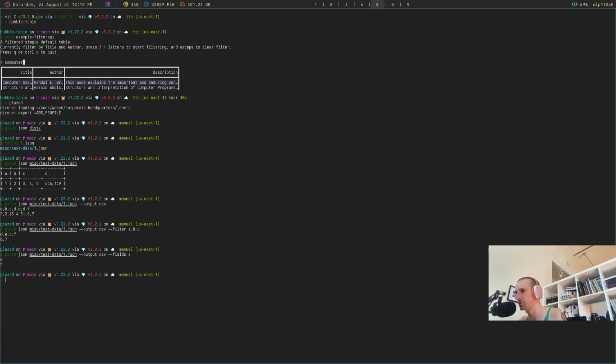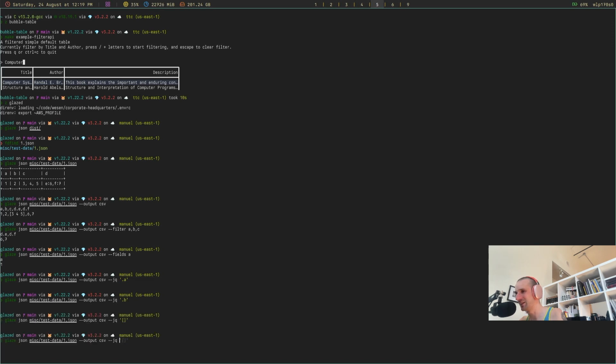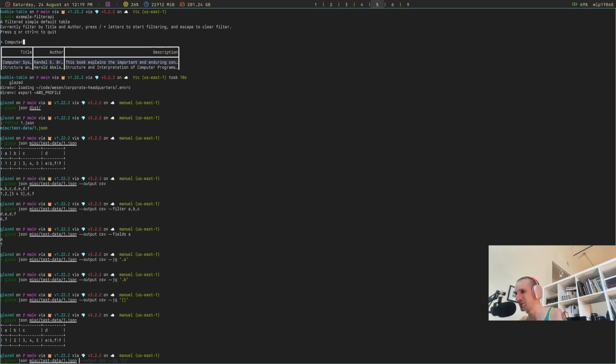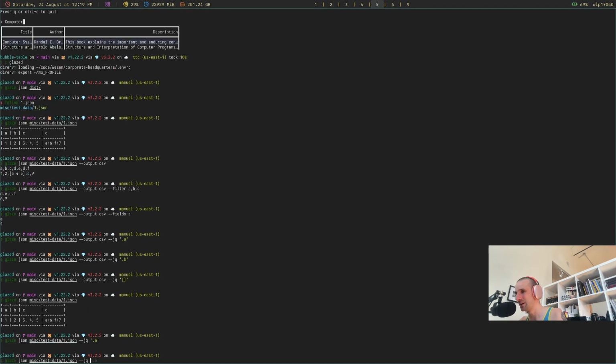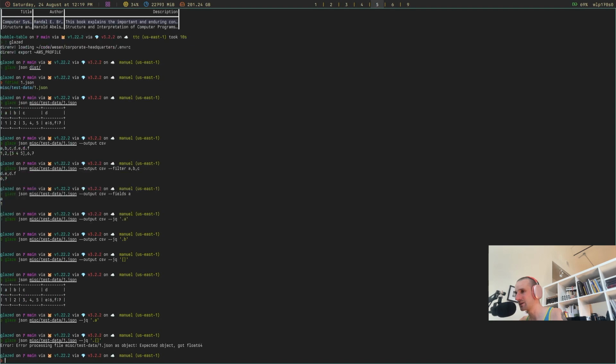It even has jq, which I always forget how to use. I think this is how it works. I don't even know. I always forget how jq works. This was weird though. In any case, expected object got float. Who cares?